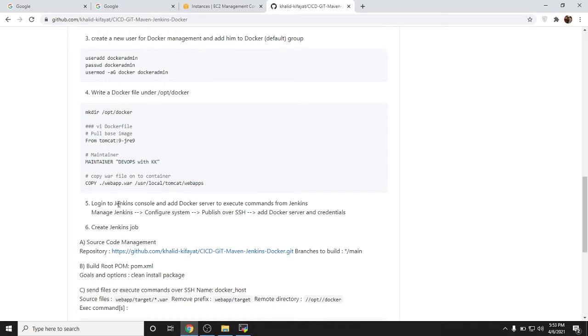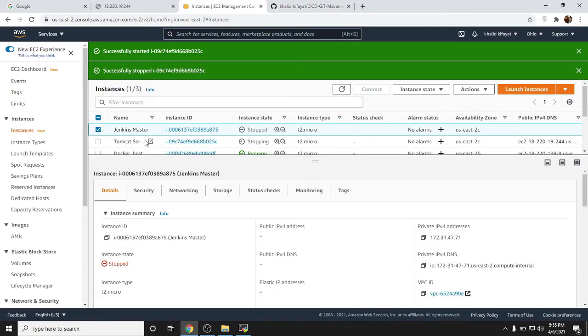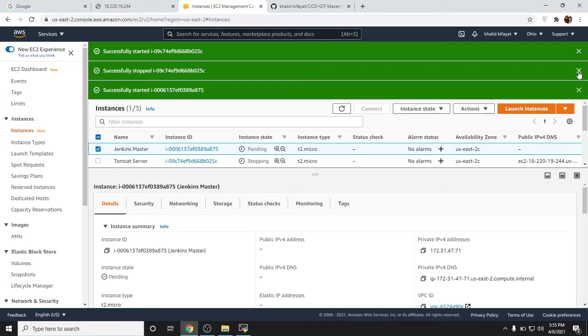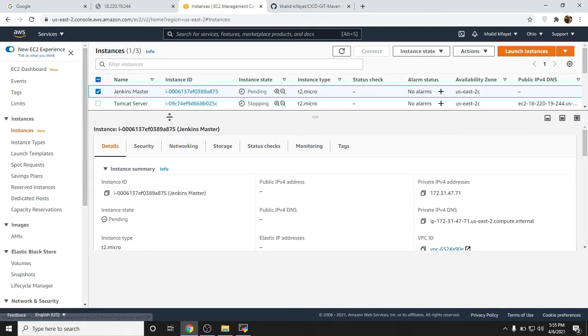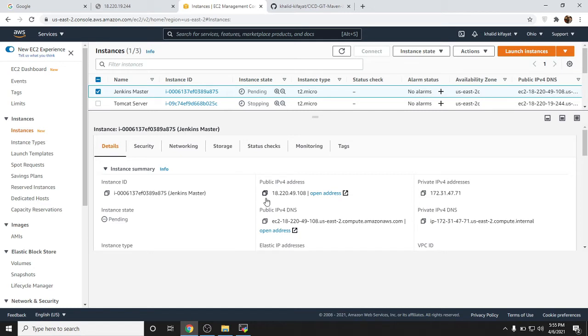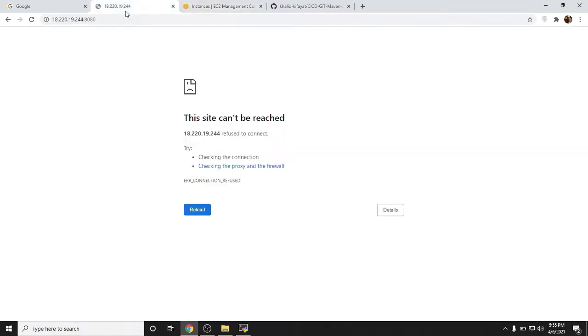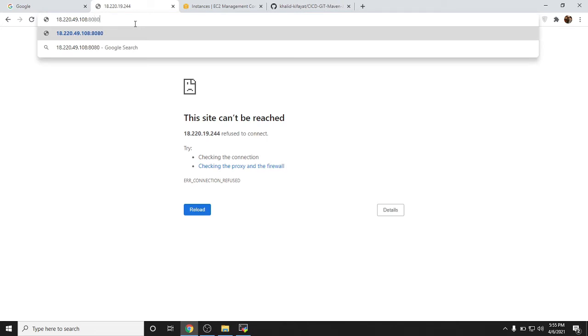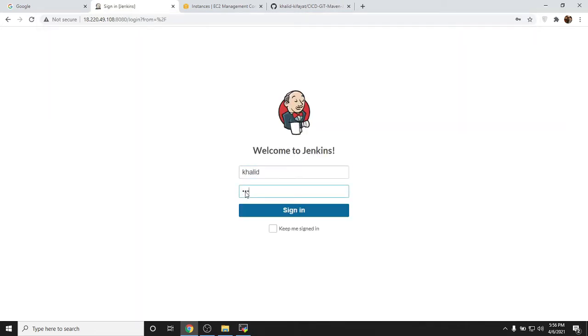So next, we will log into our Jenkins console and add the Docker service to execute commands from Jenkins. So let's first log into Jenkins. Okay, so now I will start my Jenkins master first. So instance, start instance. Okay, so this is the public IP. I'm copying it and pasting it in my browser. Okay, insert the username and password.